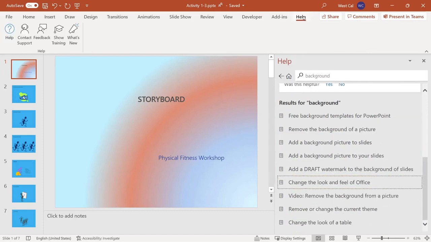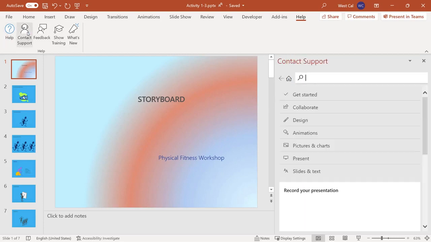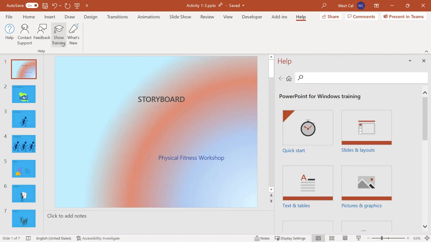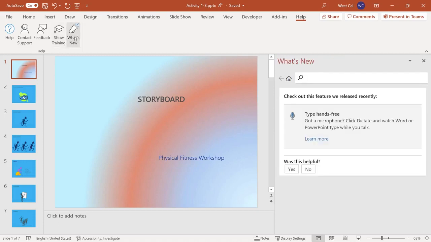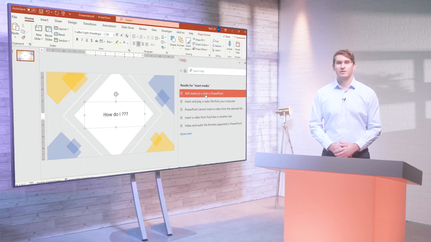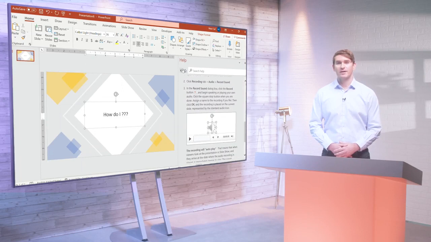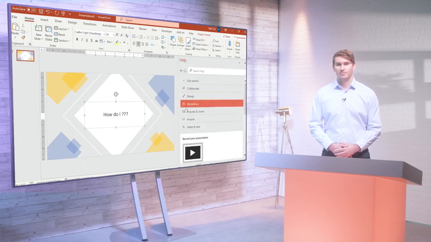Another advanced help item is the Help tab. The commands in this group are Help to open the start page of the Help task pane, Contact Support to open a task pane to contact Microsoft Support, Feedback to open a feedback response pane, Show Training to open the Help task pane to training links, and What's New to check on the most recent PowerPoint feature update. Now that you've discovered the search box help and the other advanced help options, you can choose your own way to find help as you work in PowerPoint.